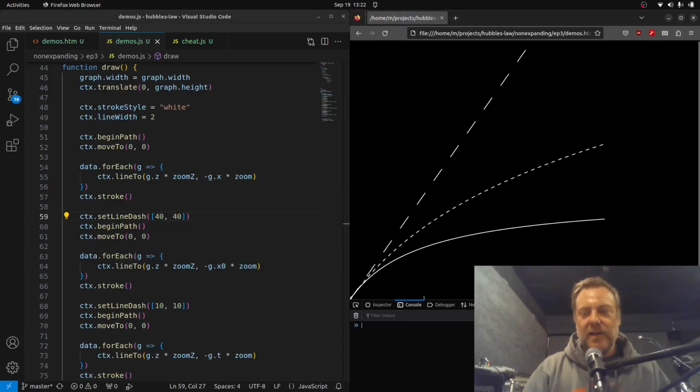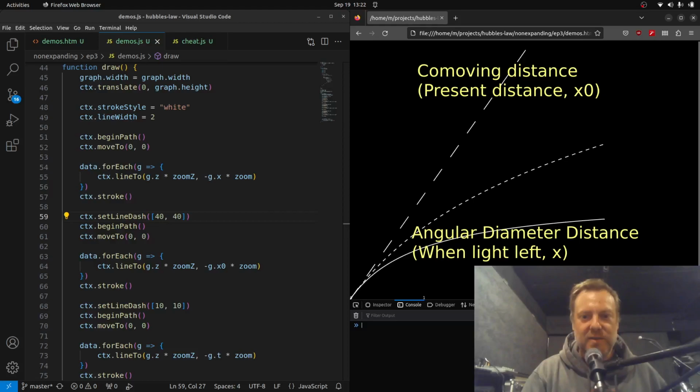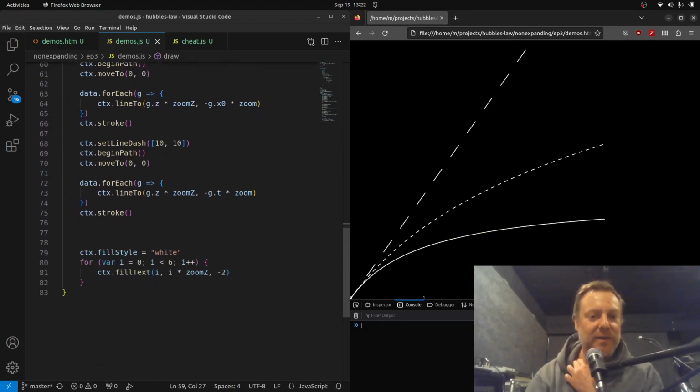All right. So this is the distance that it started at. That's called the co-moving distance. This is the distance that it ended up at. That's the angular diameter distance. And this is the light travel time distance. That's the time it took to get there times the speed of light. So those are the three distances we get from our model right here.